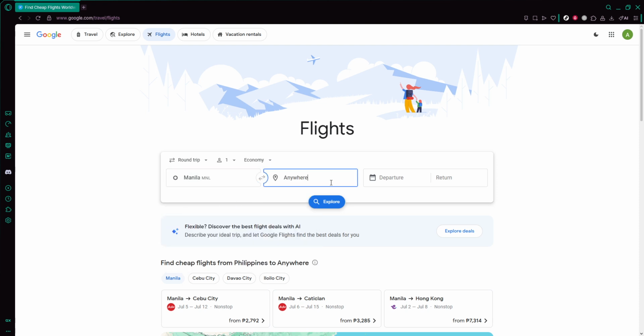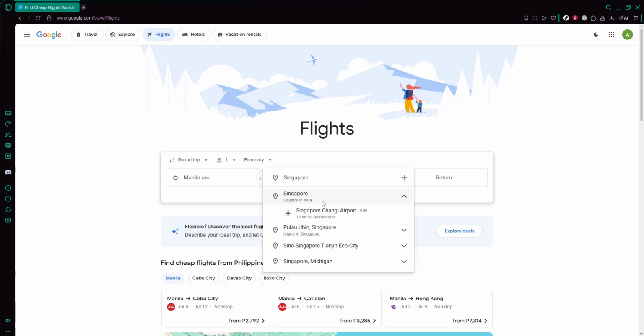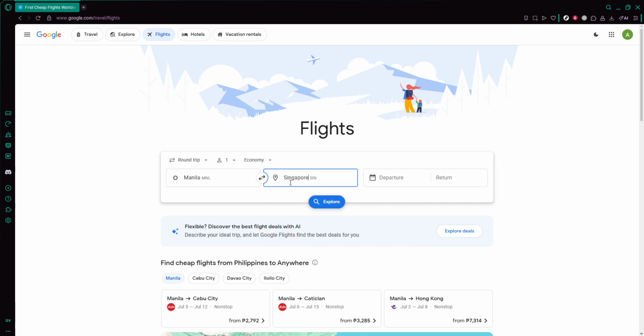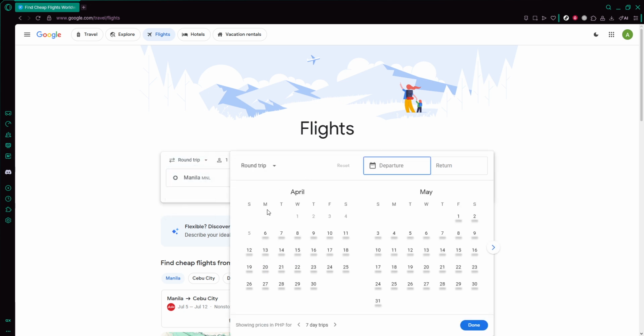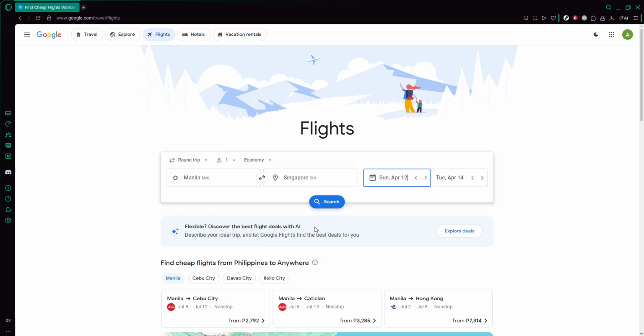Type in your departure city, then your arrival city. Choose whether you want a one-way, round trip, or multi-city ticket, and then click on the date field to pick your travel dates. You can adjust how many travelers there are and the cabin class, like economy or business, if you need to. When everything looks right, click the search button. Google Flights will take a moment, then show you a list of available flights for those settings.